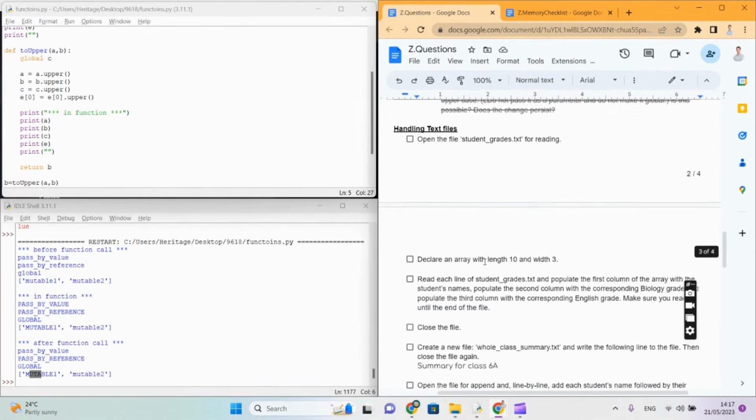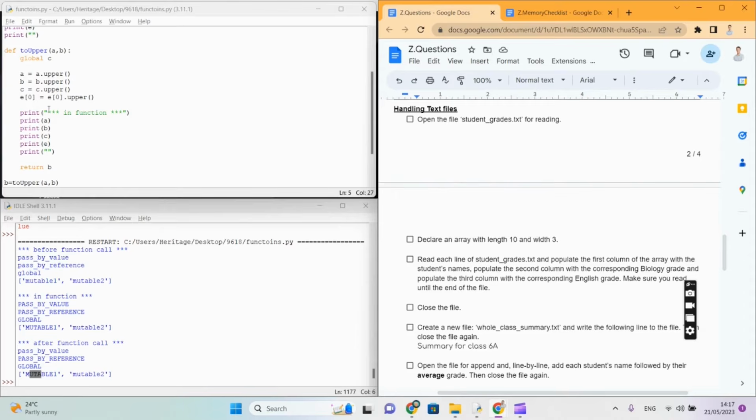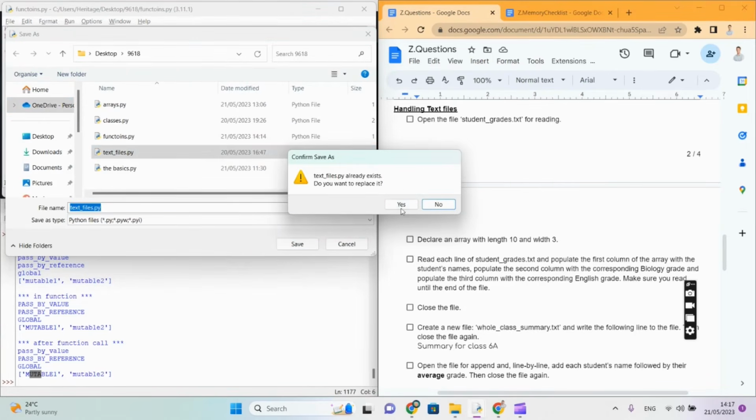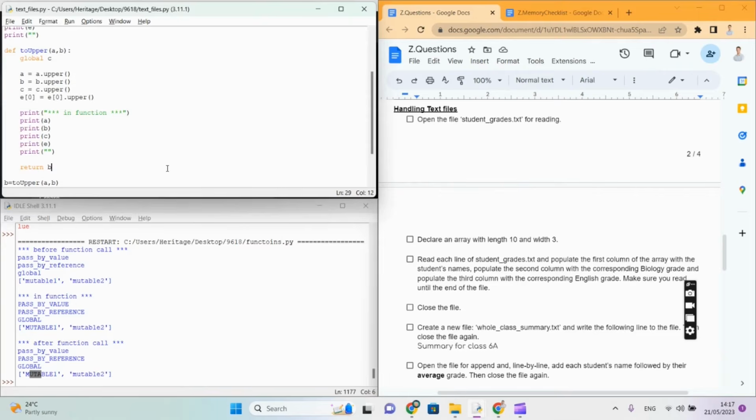Next, we're going to talk about handling text files. So we'll save this as text files, save, replace, and let's Control A, delete, Control S.